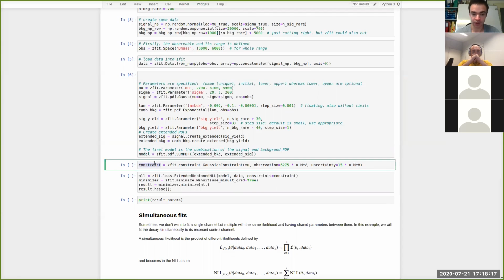Now here comes the relevant thing. To add a constraint, we can instantiate the constraint here. As a default, there's the Gaussian constraint available, where we get our parameter that we want to constrain, the observation and the uncertainty of our observation in, and we can then add this to the loss.